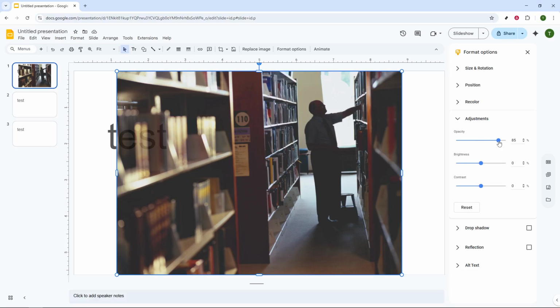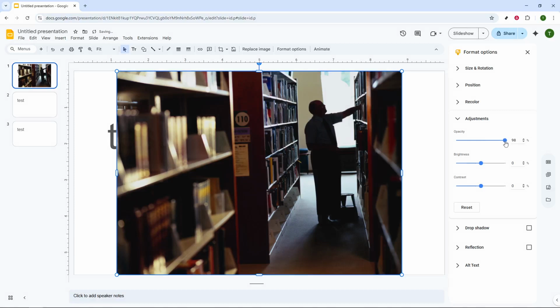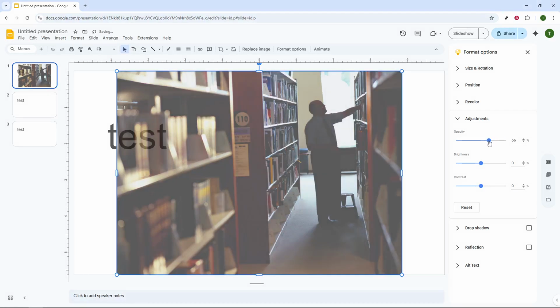To increase transparency, simply slide it to the right. This will make your image more see-through, allowing the background of your slide to show through the image more prominently. Take your time here, experimenting with different levels of transparency until you achieve the effect you're looking for.